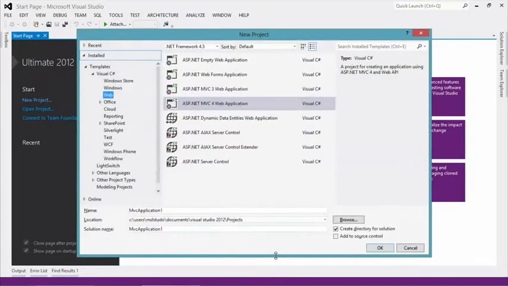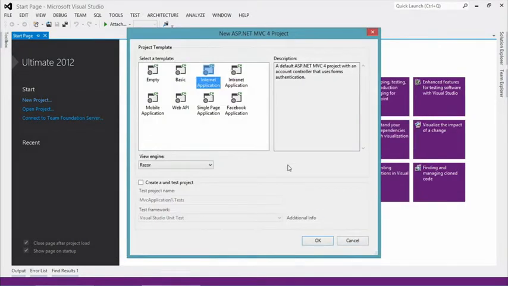Okay, so let's do it. All right, so here we go. I've got my friendly start page. I'm going to create a new application. So I'm using the Visual Studio C# web templates. I'm going to go in and create MVC application 1, my first ever MVC application.